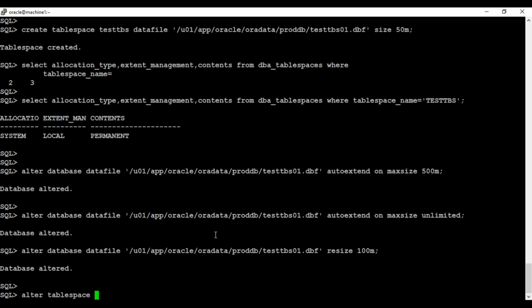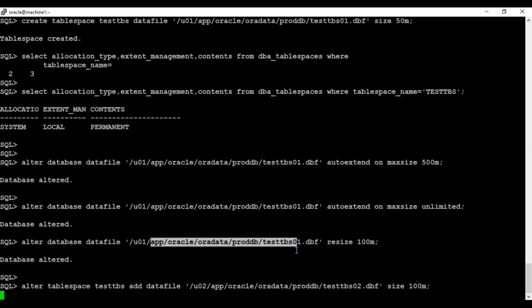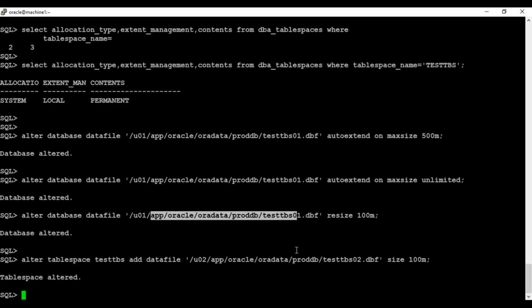again follow the OFA mechanism. If you remember, we discussed optimal flexible architecture, where we need to use multiple hard disks instead of one hard disk. So with that concept, we need to add a data file in a different location. For example, the first data file I have added in the U01 mount point, so the second data file I will add in the U02 mount point. So suppose I have two data files, one in U01 and another in U02.